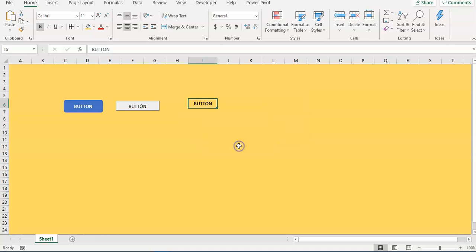Okay, I think that will be all for today. Three ways to create a button in Excel. First, we use a shape button. The second one we're using an ActiveX control button. The third one we use the cell as a button.